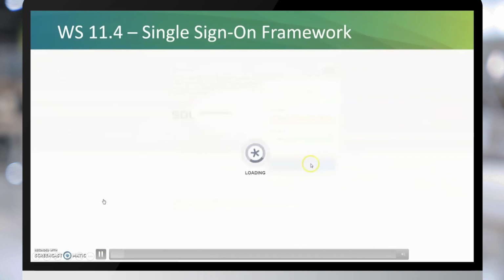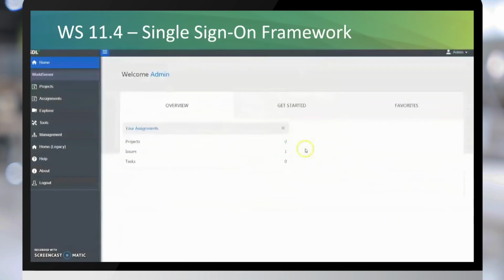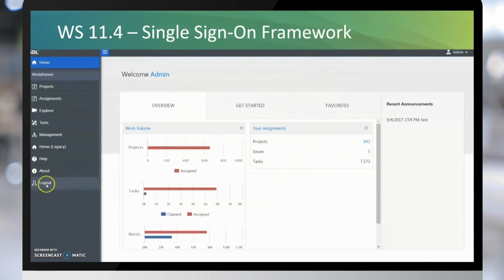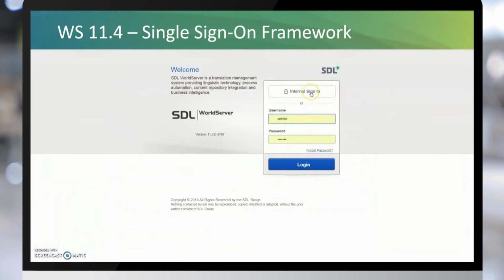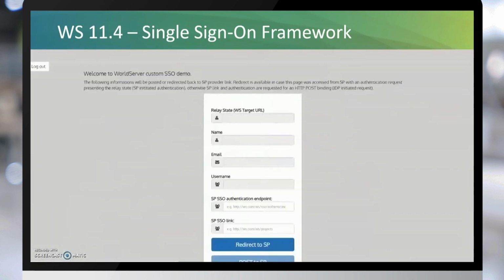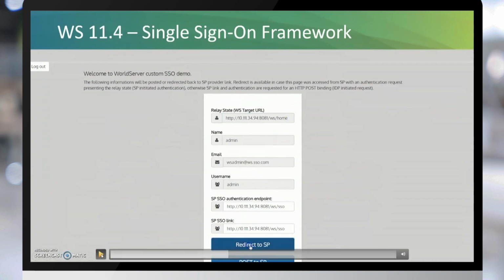So here I'm logging in with my WorldServer user account just to show you. I get in, I land on my home page. I'm going to log out now and then use the internal sign-in button. And what you see here, don't worry about this. This is simply a page, an application that we built to demonstrate the single sign-on functionality.